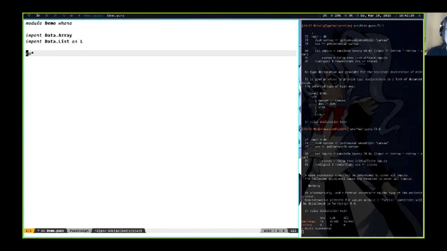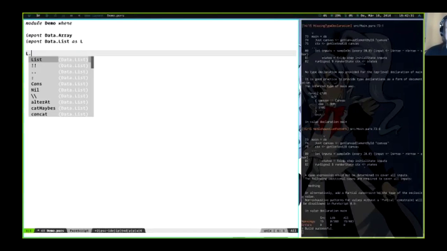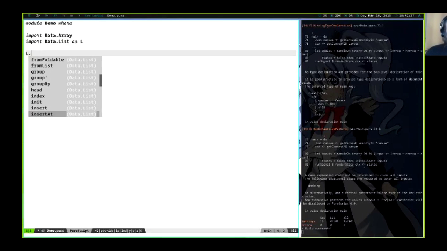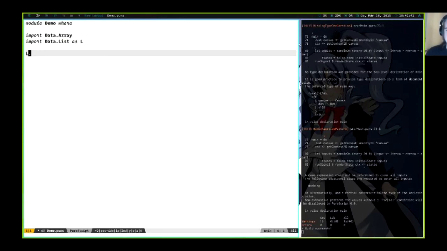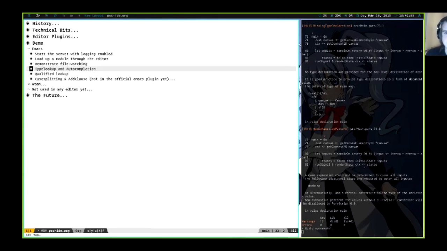Then the editor plugins, like you can scope the completion. So if I type L dot, you can see that Data.List is imported qualified. I can now browse the Data.List module. All right, so that's all the functions in there. So you can filter on the modules that you want to see. What else? That was the qualified lookup, right?